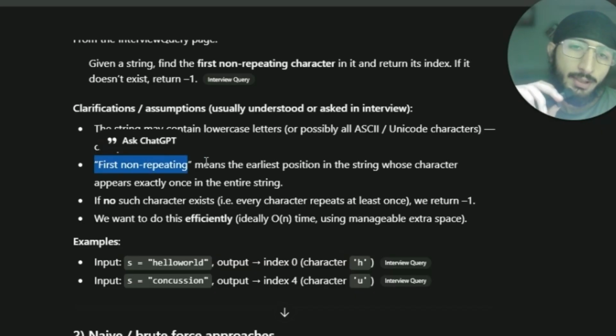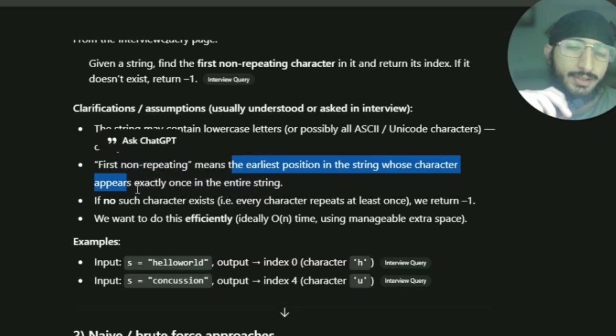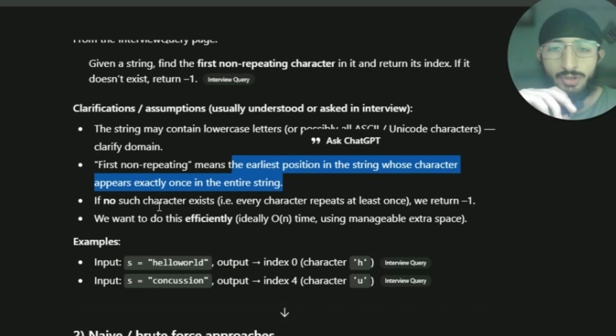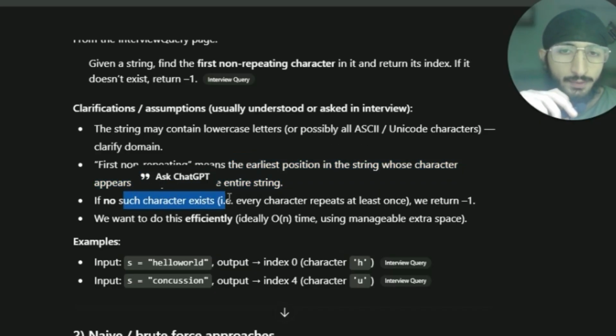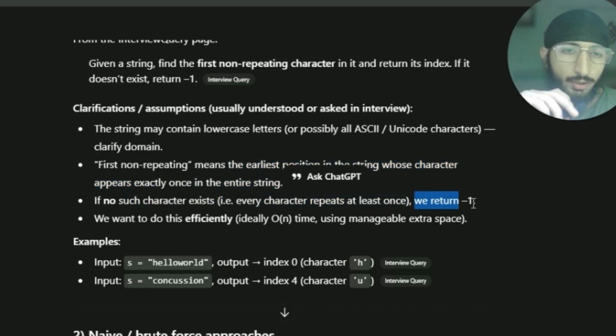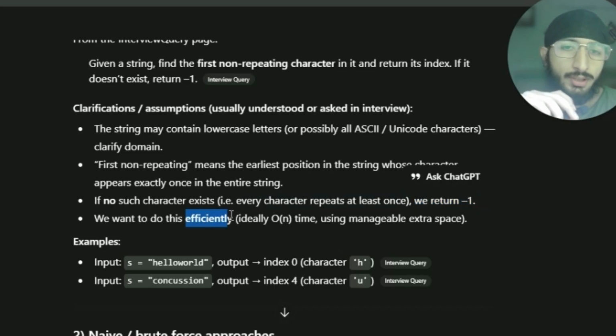First non-repeating means the earliest position in the string whose character appears exactly once in the entire string. If no such character exists, that is every character repeats at least once, we return -1. We want to do this efficiently, ideally O of n time, using manageable extra space.